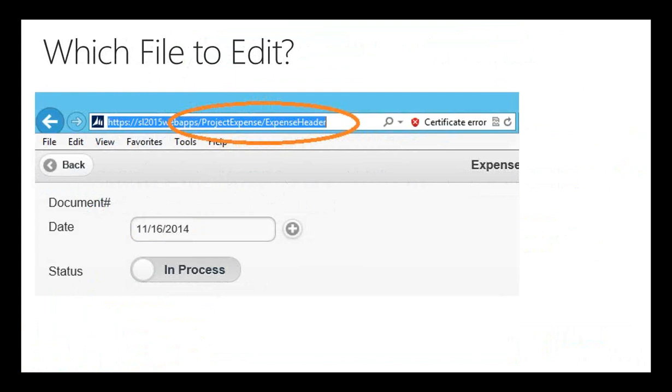The hardest part is probably figuring out which file to edit. So the tip on that is browse out to the page that you intend to edit. So here I am on the expense entry page in Web Apps, and again, I want to hide that advanced amount field. To know which file I'm going to edit, I'm going to take a look at my URL for some clues. So at the top here, my server is called SL2015 Web Apps, and then I'm in a folder called Project Expense and on a page called Expense Header. And I can see that all in my URL at the top.